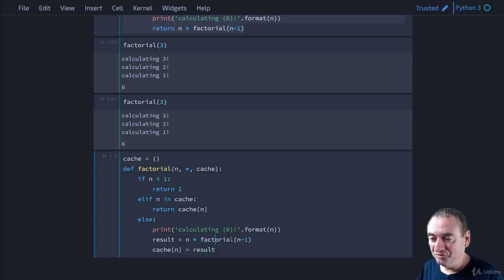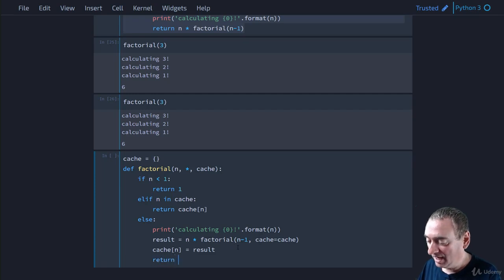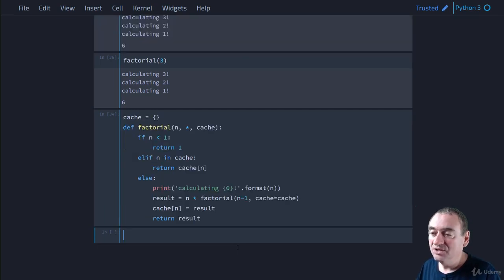Now, the only other difference here is that factorial requires cache, so we need to pass it the cache. In this case, I made cache a keyword-only parameter, so I'm going to have to pass it as a keyword argument. So there we have cache equals cache. And then finally, we can now return our result. So here we have our factorial function.